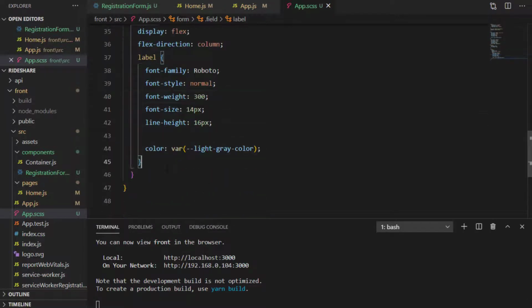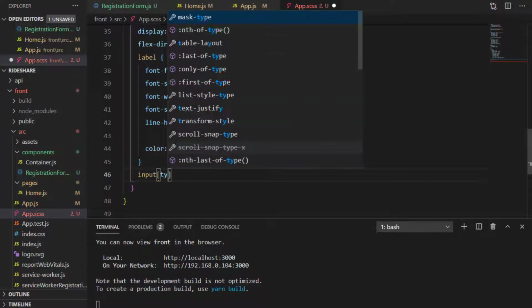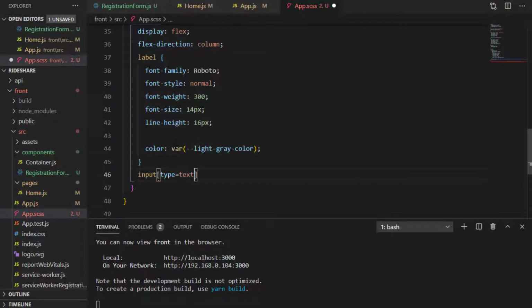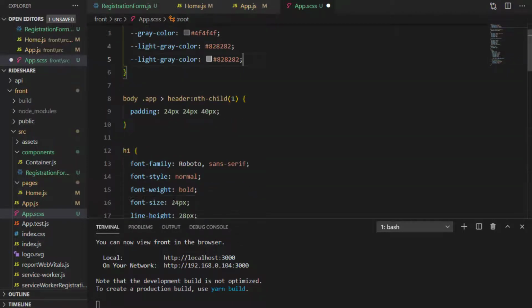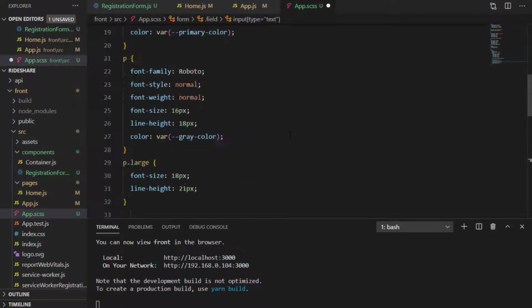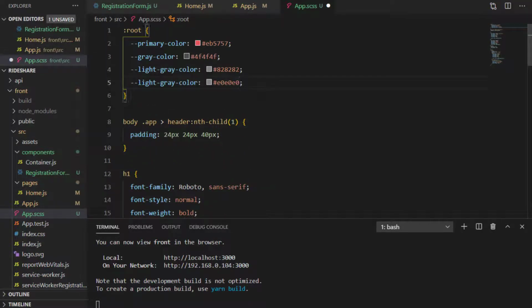So now for the input, for now I will specify the text, so input type equal text. So for the text only input, I will add the auto-generated style from Figma, which contains the background as white. I can remove this, by default it is white. The border, so as you can see here, we have a new color, the light gray for the border. I will make it global and I will name it border color.